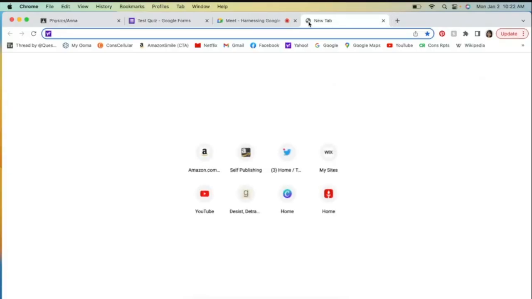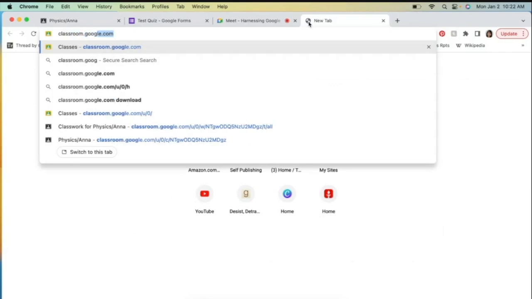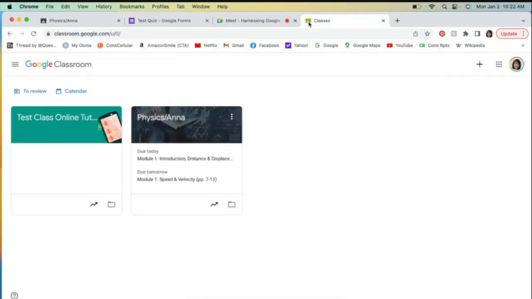Let's go to the next part of our class, which is setting up your own Google Classroom. So go to Google, classroom.google.com. I've linked that in the notes. You can click that link, or you can just type in classroom.google.com. Now that takes me here because I already have a couple of classes set up.